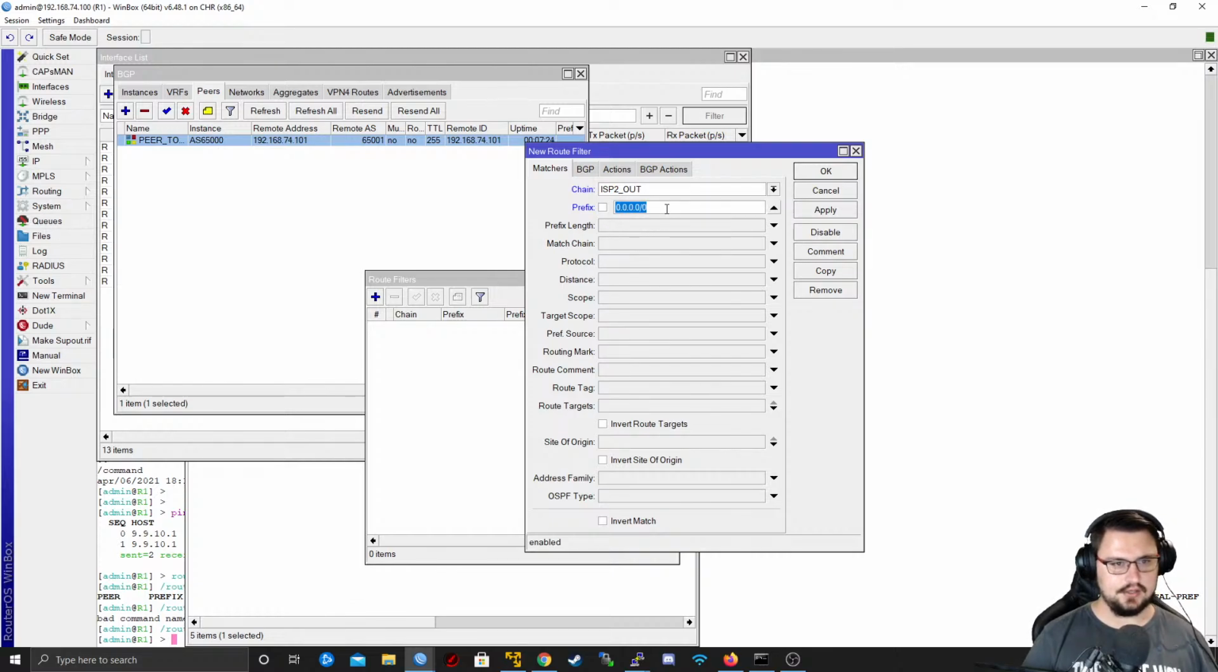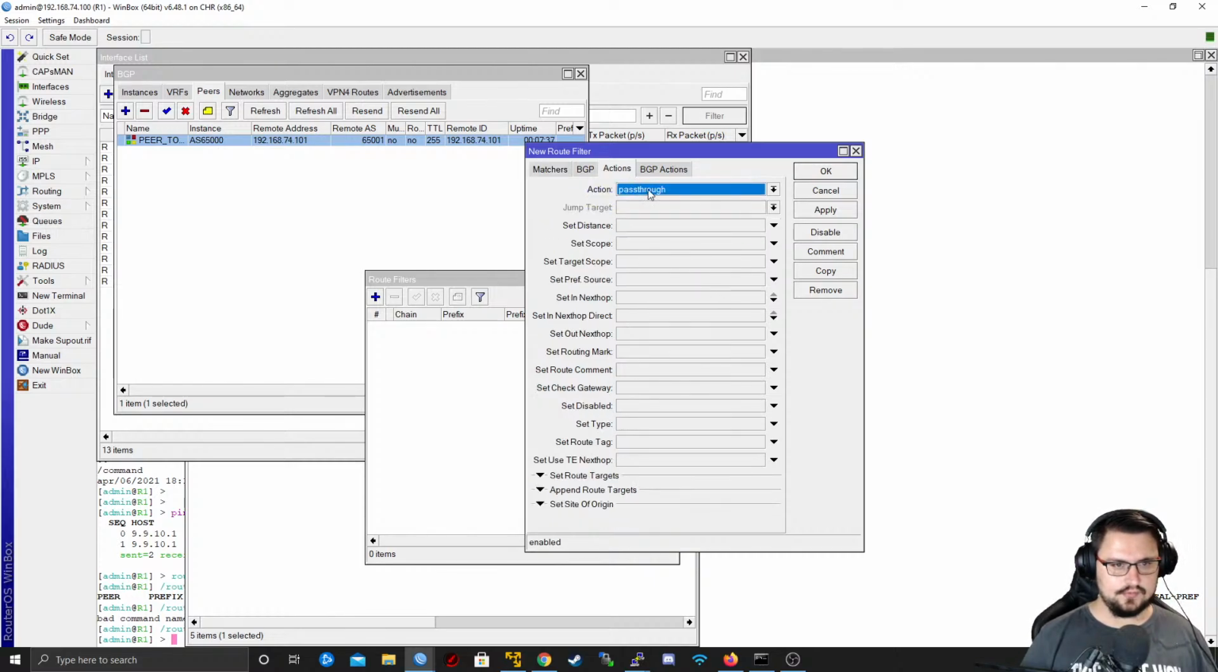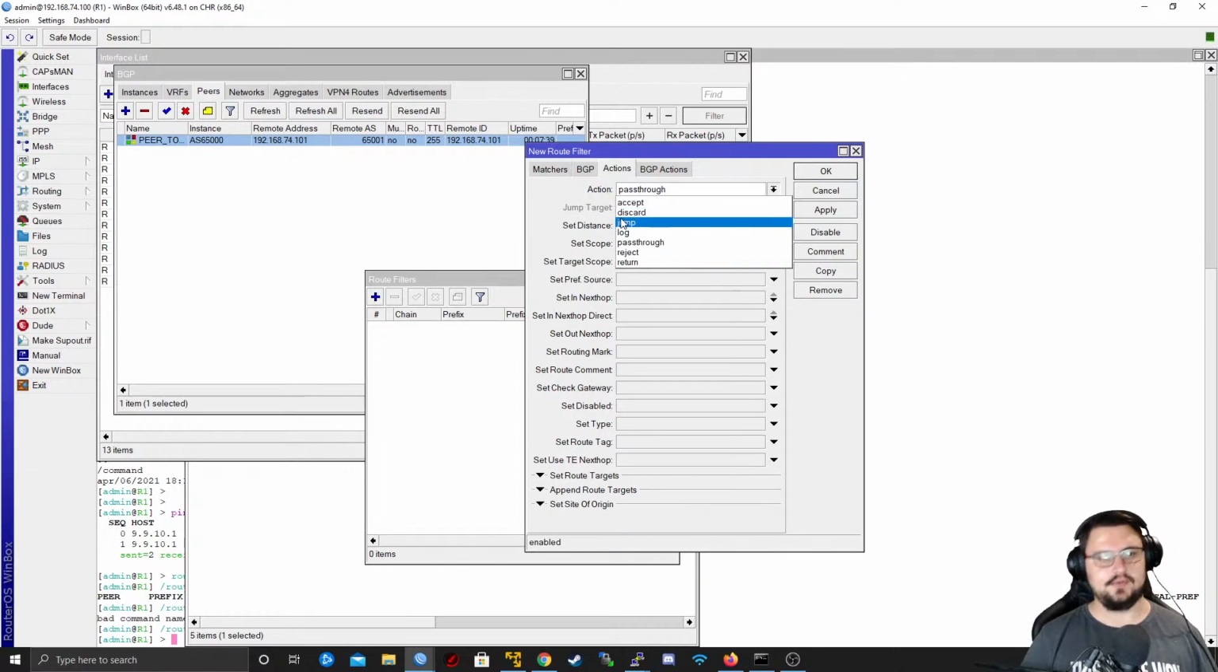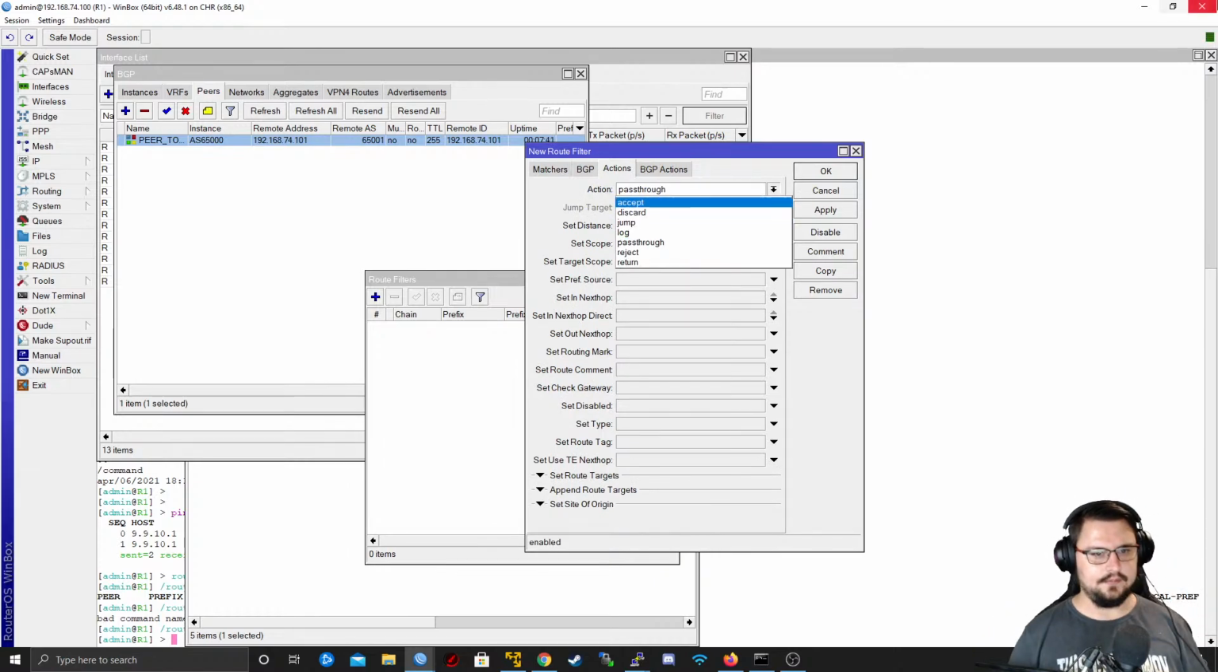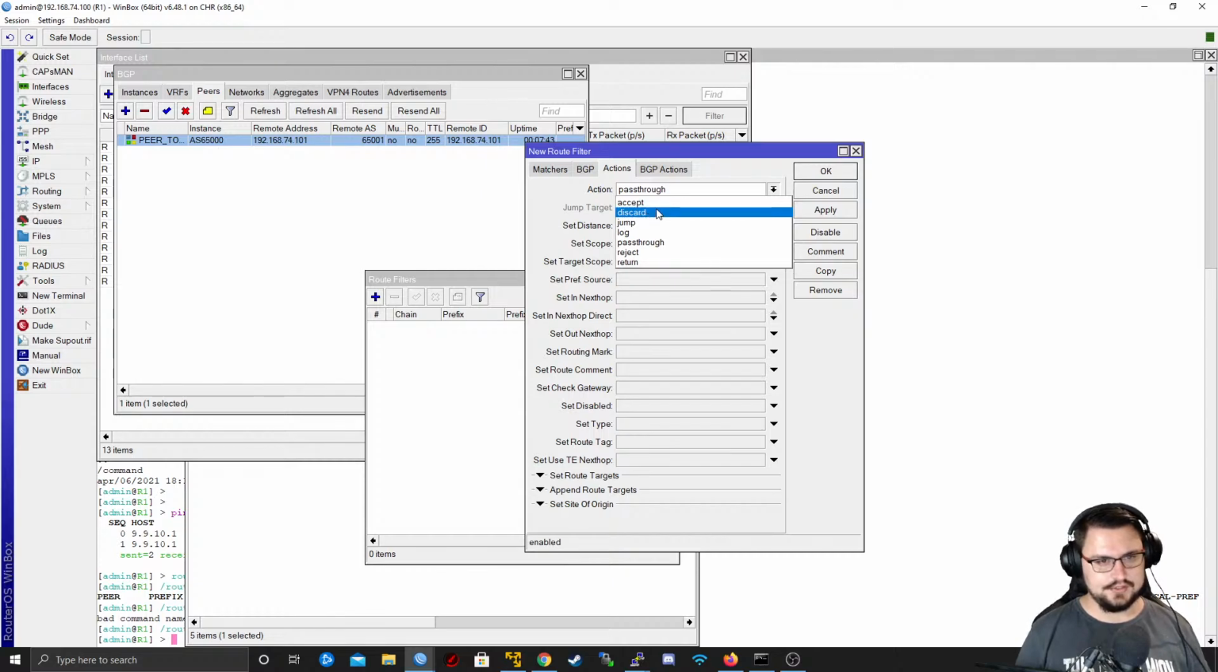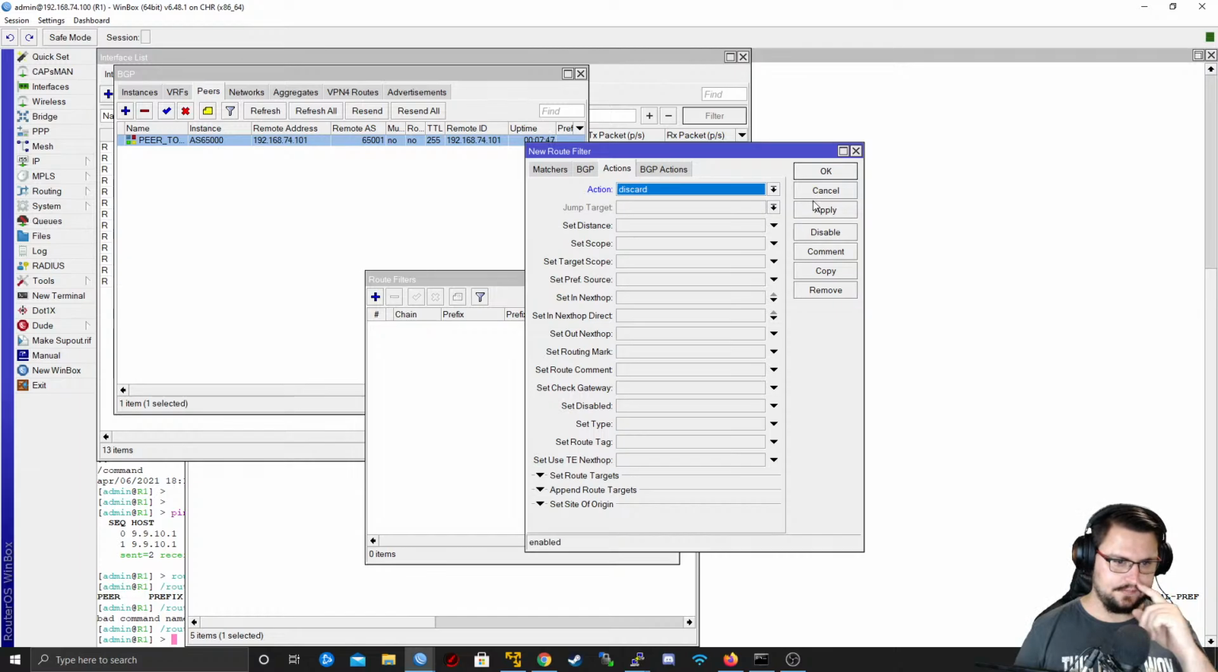So we could say the prefix is 9.10.9.0. What is the prefix length? Well, it was a /24. And what do we want to do? We can set it to accept or discard, or we can pass through or reject. So I'm just going to set this to be discarded. And let's quickly apply this.